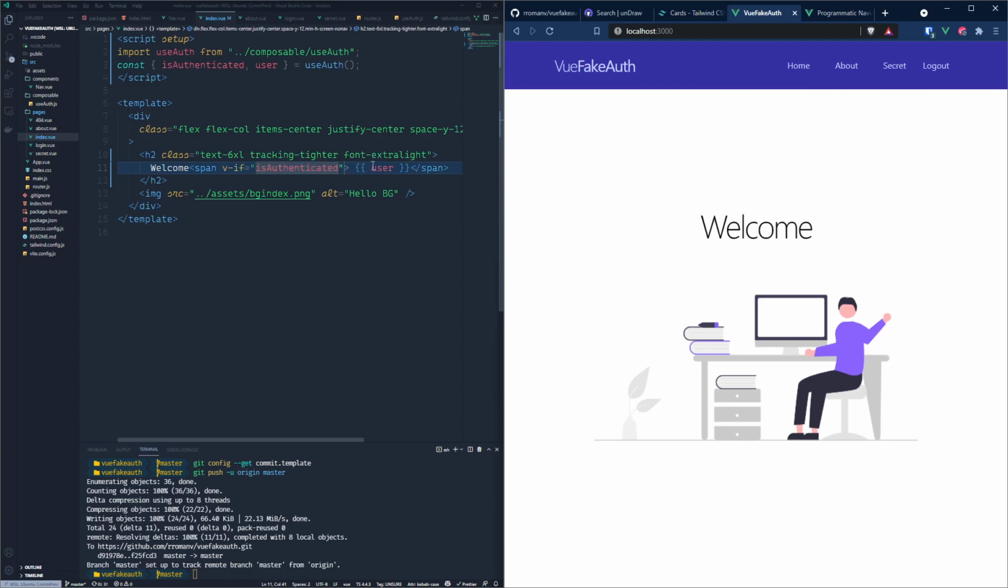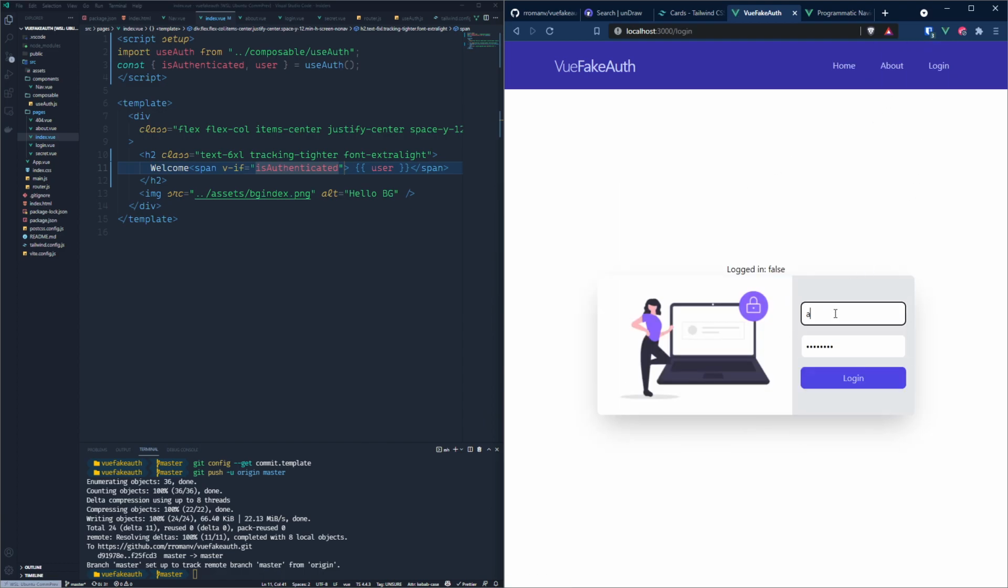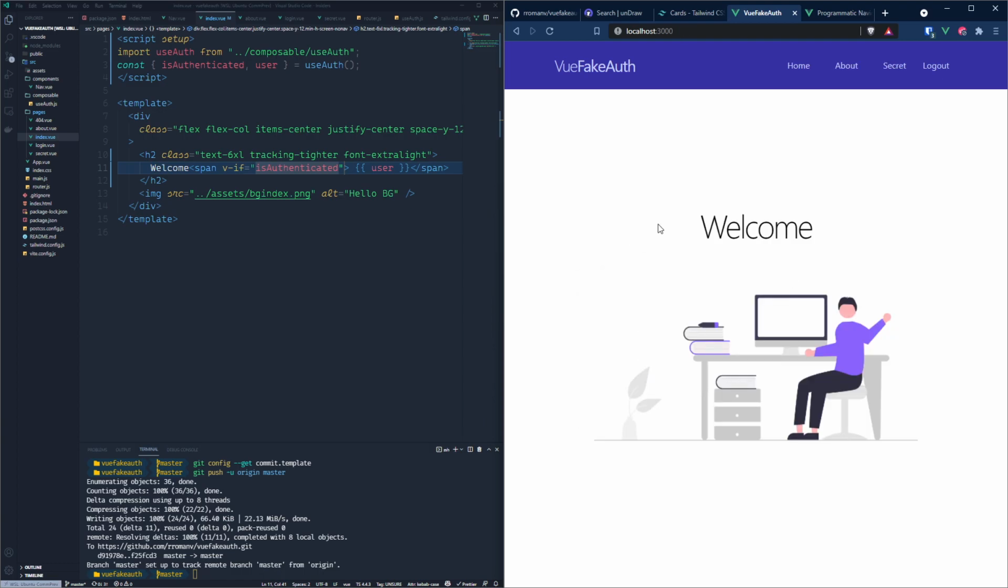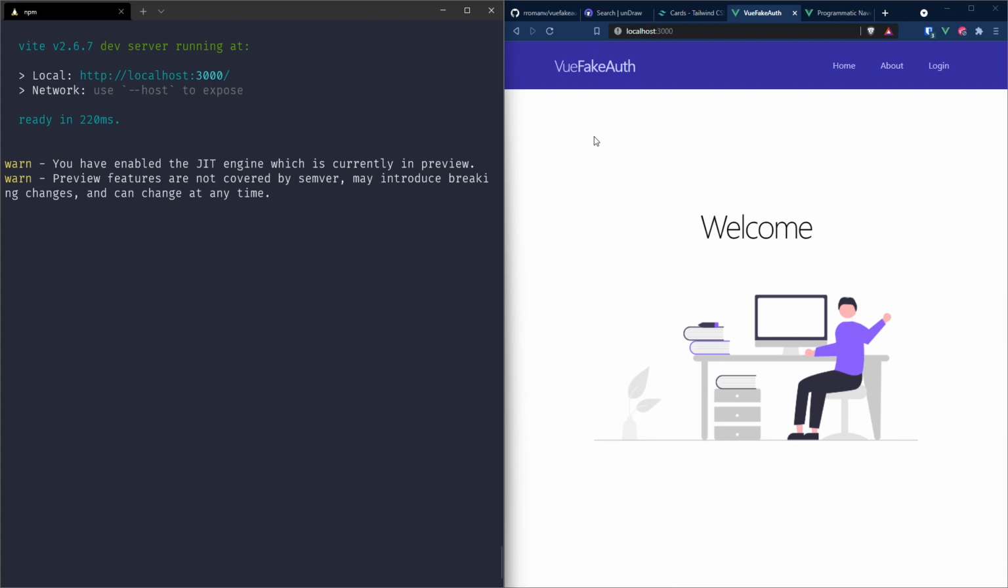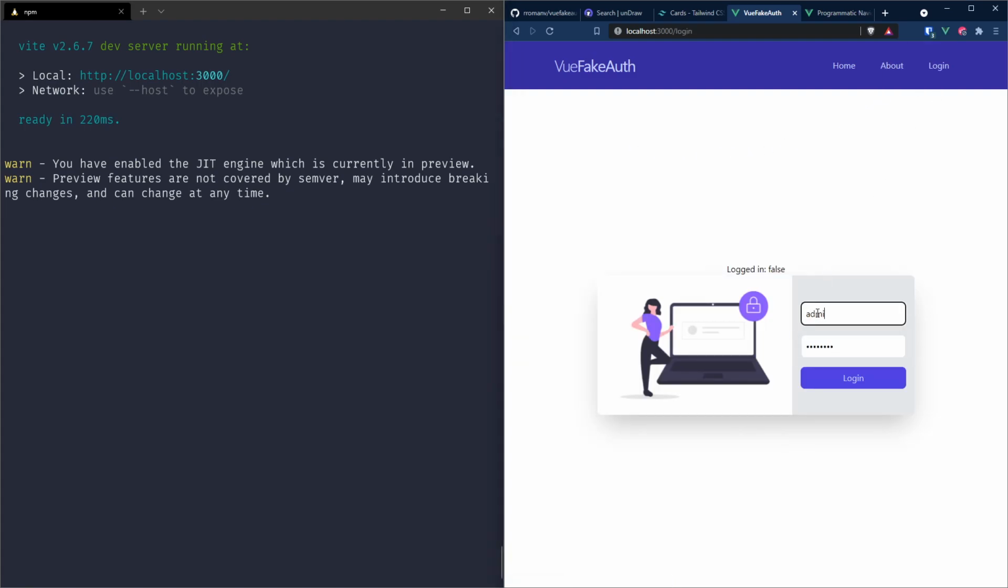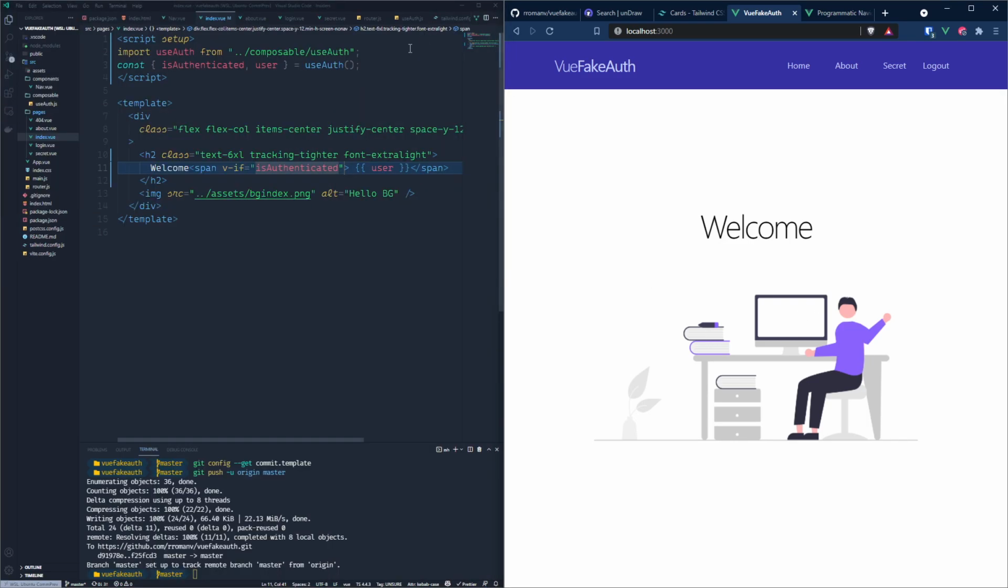Is authenticated is true, but my user is not getting saved. Do I need to refresh just in case? Let's try again. Admin, admin. But I'm logging in because I can see the logout there and the secret. But this is actually not working. Let's close, let me cancel and restart it. Let's log in. Admin, admin. Yeah, it's not working.